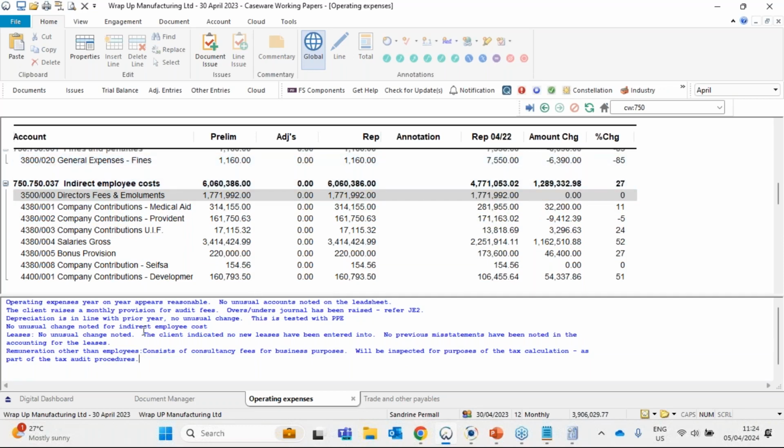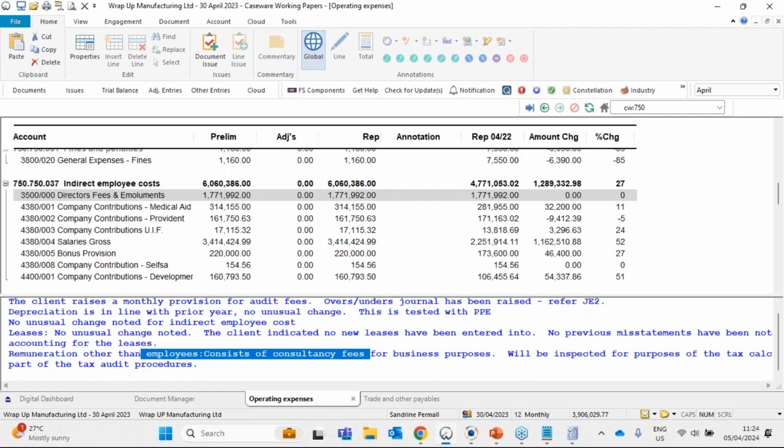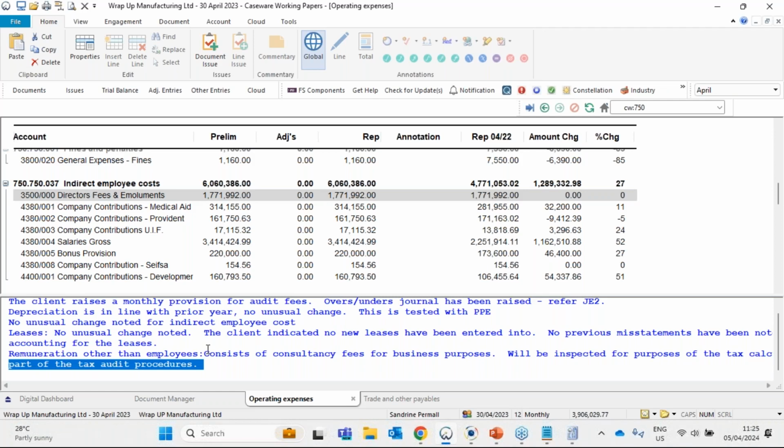I've also added a few little points. If you recall from your session, or if you've opened the Caseware working paper, I've added a few little points about employee costs, which we have noted: remuneration other than employee costs consists of consultancy for business purposes, which will be inspected for purpose of tax calculation, part of the tax audit. So what else did I insert here? No, that will be enough.